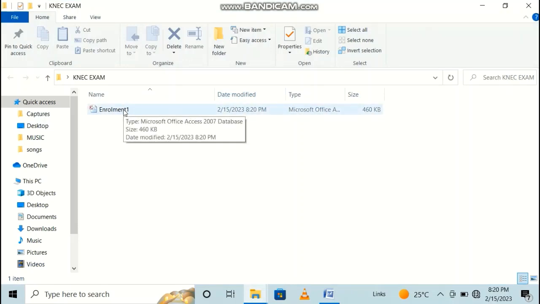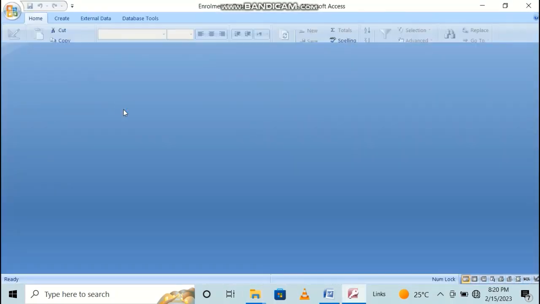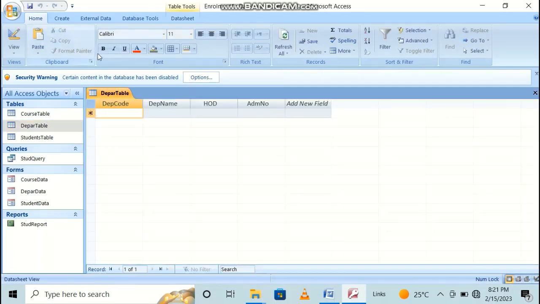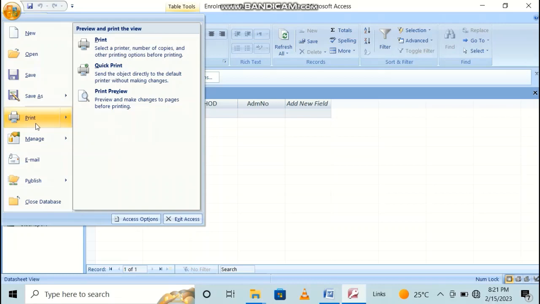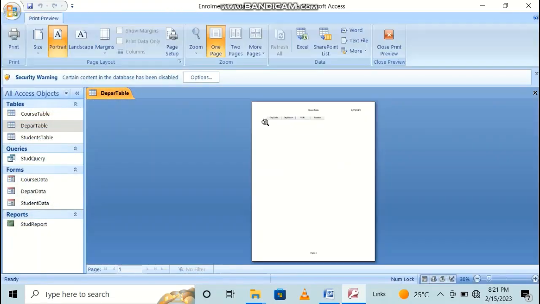Now they're saying print each of the documents. So the department table, you open your database, you double click, you open your database. They want you to print the department table. So you come to depart, go to office button, print. So when you preview it, the department table is going to look like that.